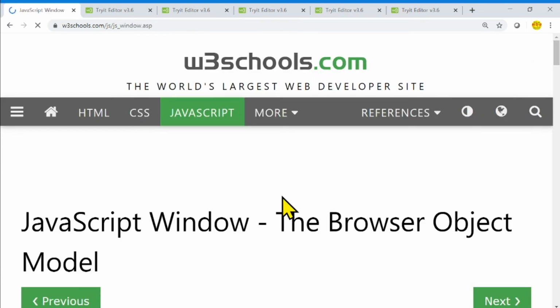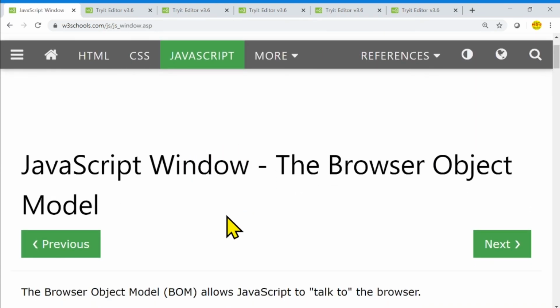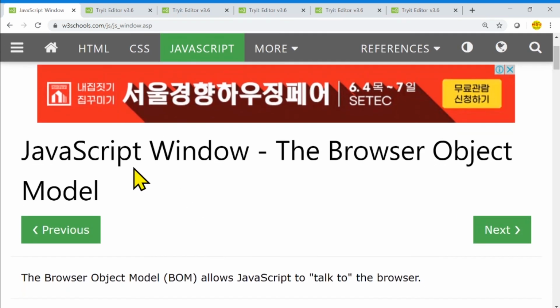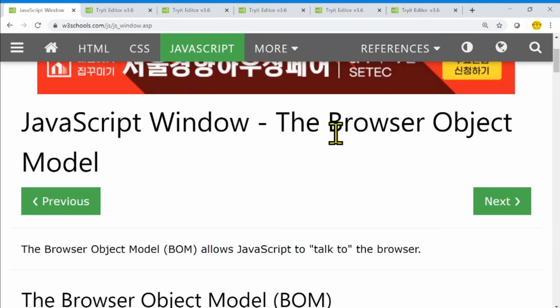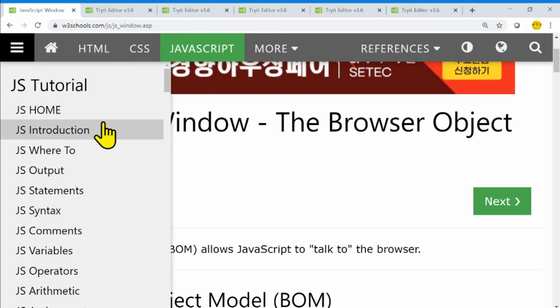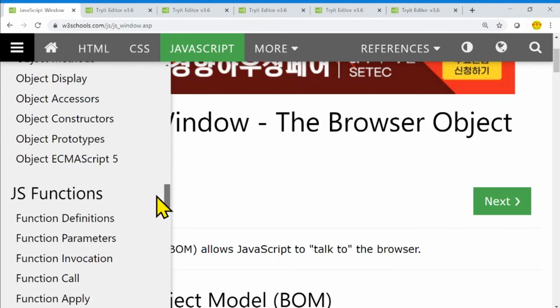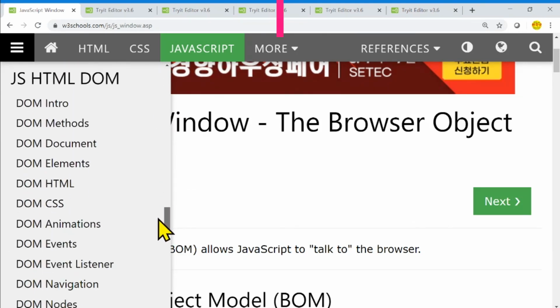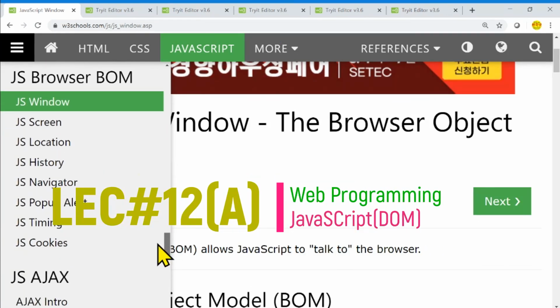Okay, this one is the last chapter to finish today, and the next one is skipped, and after that, in lecture number 12, part B, we'll start this BOM. Let's look at this menu, and after that, let's finish today's lecture. And in the next lecture, we'll learn about this. That is called BOM, Browser Object Model.